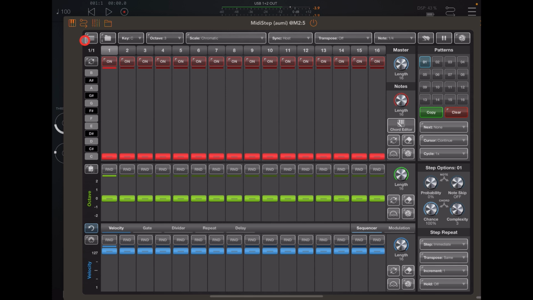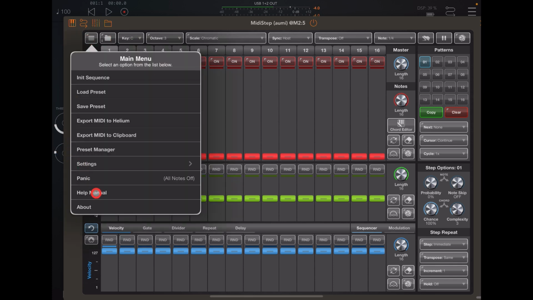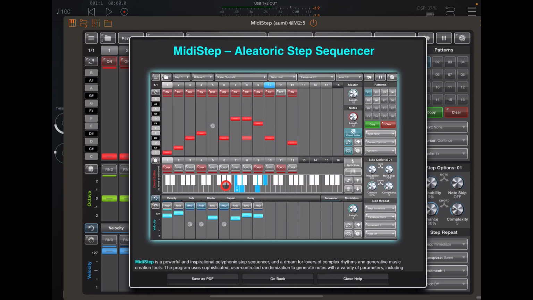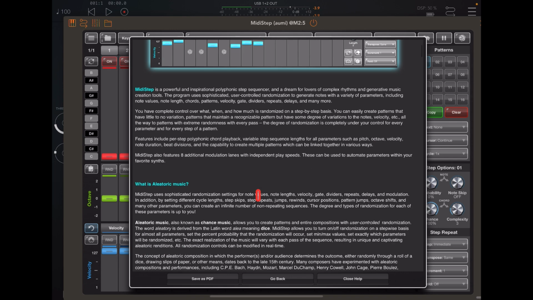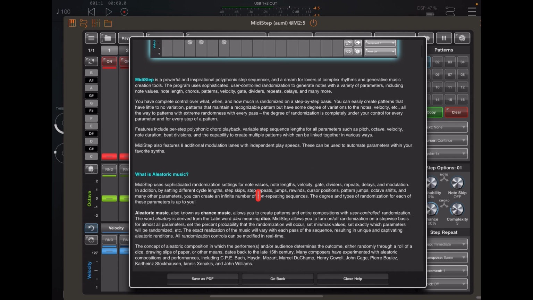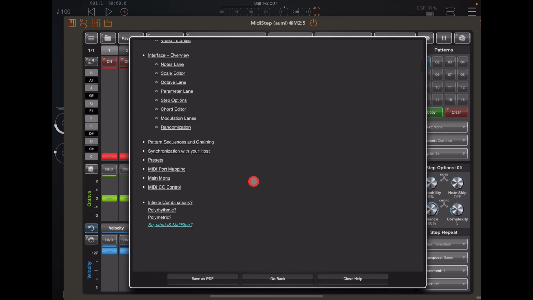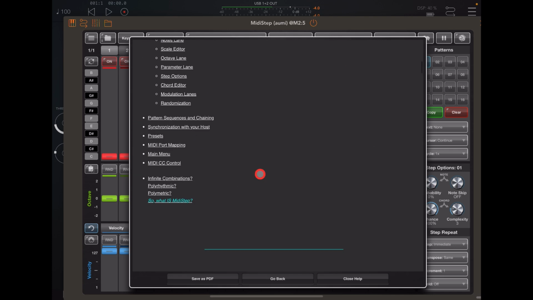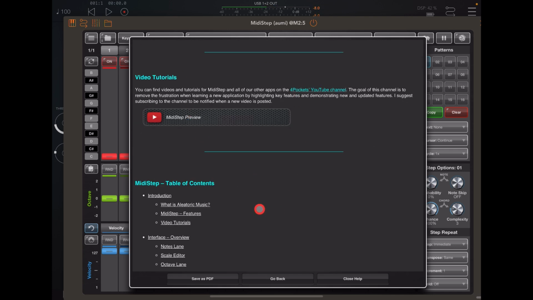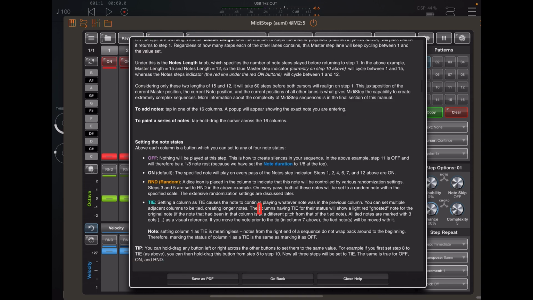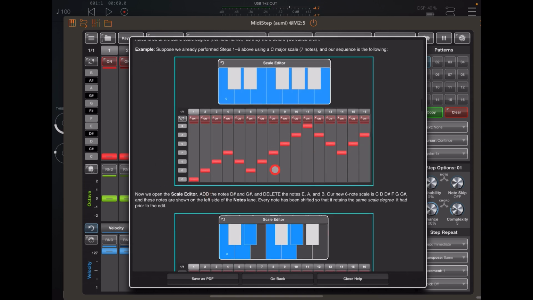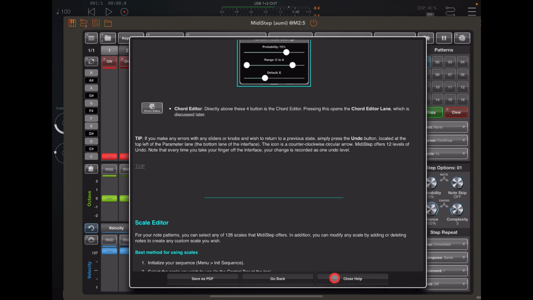Well, if you tap on this little icon here at the top, and go to the manual, the help manual. The excellent help manual has been written by David Collette. You can scroll down and find out what aleatoric music is. It explains it all here for you. So I suggest you read the manual because it's very, very well written. It covers absolutely everything. You can also access Paul's YouTube videos here. And you can learn all about the app with the most excellent manual. Right, okay, let's close the help.